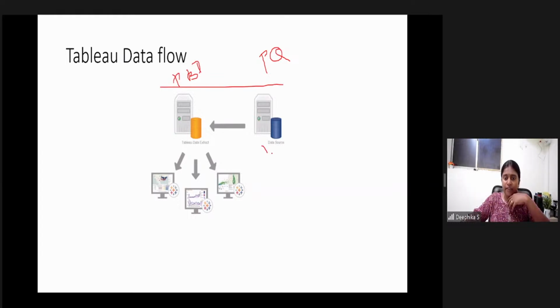Here we are having a data source and you have a Tableau data extract. Okay. So from the source, you're going to connect to Tableau. This data extract is going to create something like a data warehouse for you, where we are going to build dashboards and share across different users and get some insights from the data.